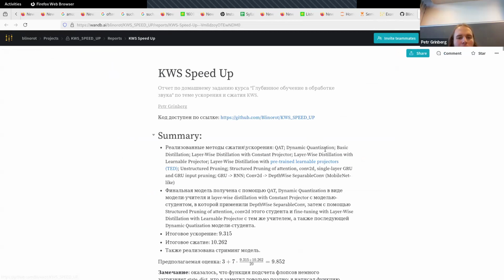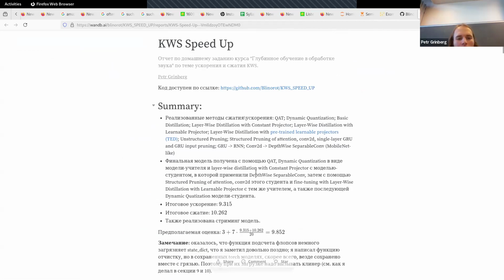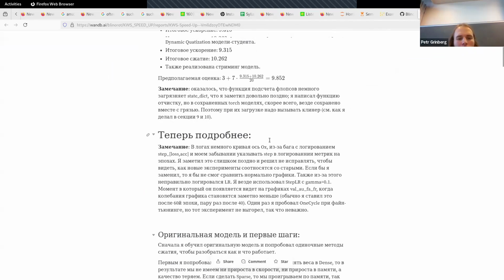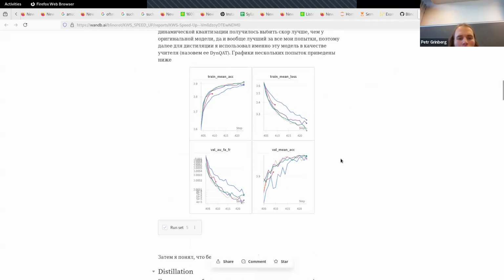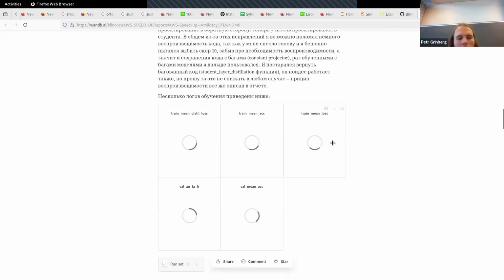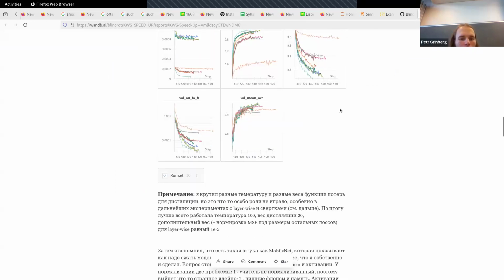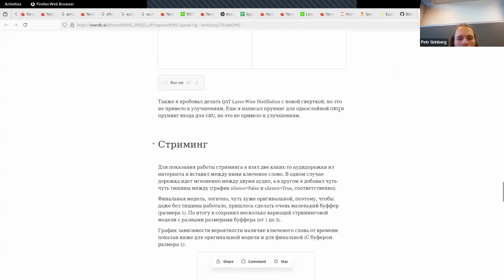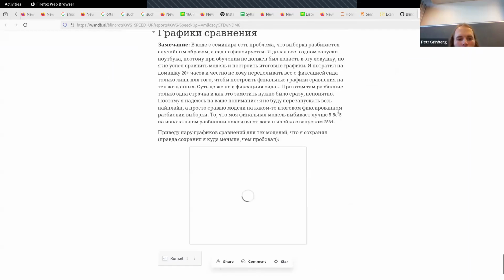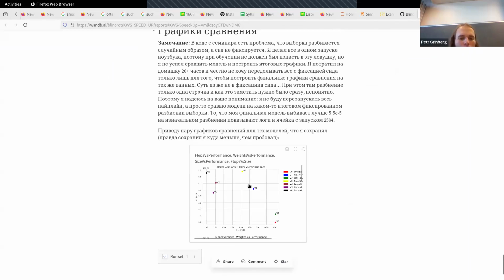Here's an example, in Russian, but it doesn't matter. This is how it will look: you have some sections, links, a lot of plots with some explanation maybe, more plots. I'm not sure if I log audio here, but it's also possible to log audio and you can just play audio from this report and so on. You can log audio, text, images, tables if you want to.